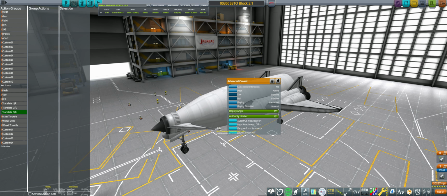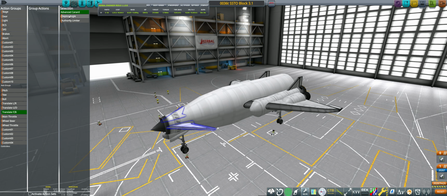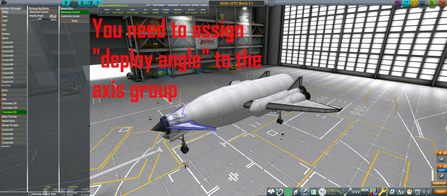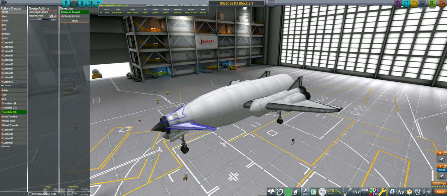To begin, we need to set the control surfaces we want to use with active trim to deployed, and then set their deploy angle to 0. Next, we open the Action Group tab and select an axis group to assign our control surfaces to. For no reason in particular, I like using the forwards-backwards RCS translation group, which corresponds to H and N on the keyboard, but you can use pretty much any axis you like, as long as it won't interfere with the other functions of the craft.